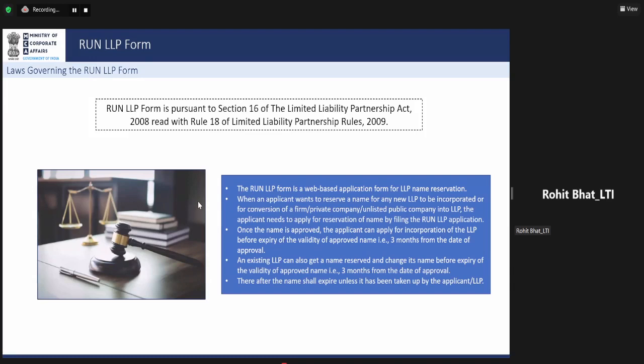So as Rohit mentioned, Run LLP is required to be filed in case a name is to be reserved for any sort of entity creation under MCA, that is, whenever an LLP is required to be formed. If any conversion is there from a partnership firm to an LLP, or from a company to an LLP, then also Run is required to be filed, and the name is required to be reserved prior to the conversion. And then there is one more option wherein an existing LLP wants to change its name to any other name, then also Run is required to be filed.